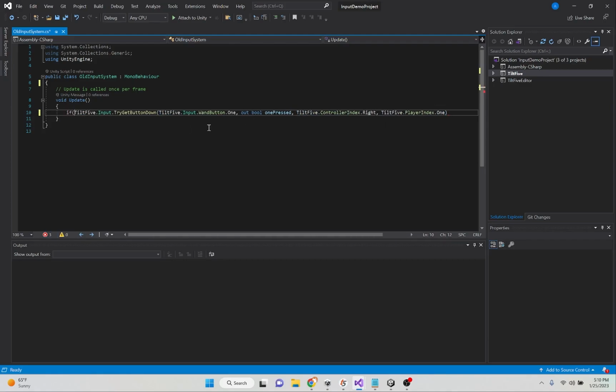Now, an important stipulation is why we're using TryGetButtonDown. We also have a GetButtonDown function here. The big difference is sometimes the wands don't exist. If they're not connected yet, for example, trying to get a button for a specific wand may result in an error. So instead, we use the TryGetButtonDown, which returns true only if it was able to get the value of a button. That way we can check to make sure we're actually getting some kind of result in our one pressed variable here.